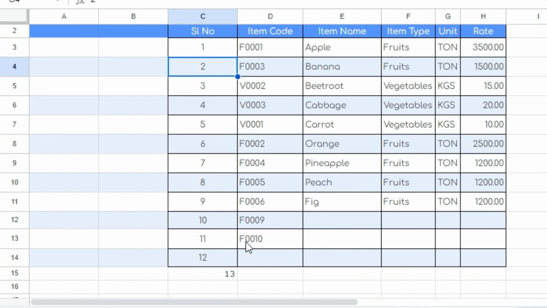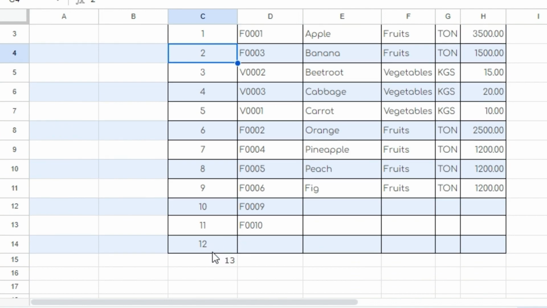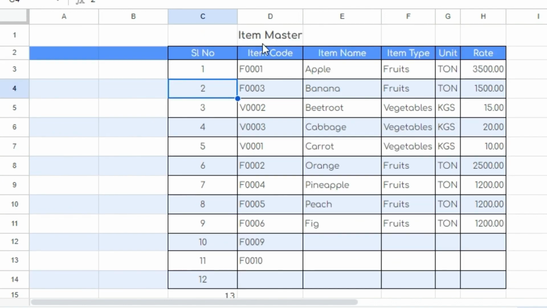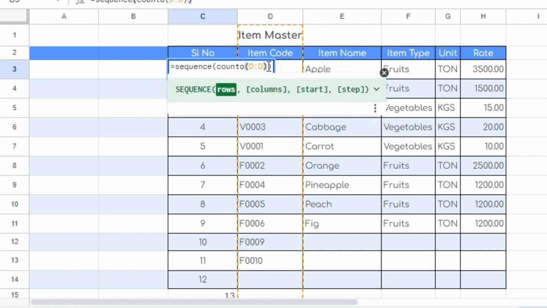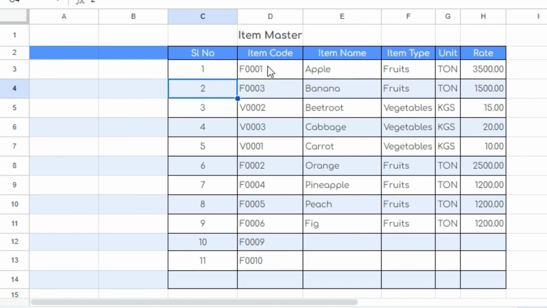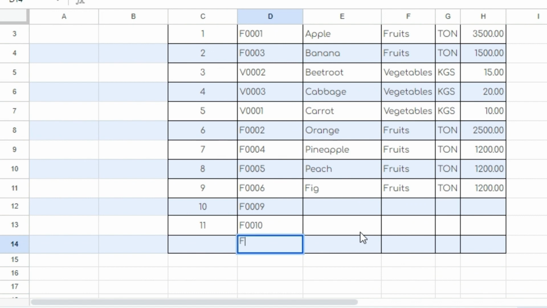If you have headings for your table, just reduce the number of heading rows so that they are not counted in the sequence. Here, we have 2 rows as heading, so we will put -2 in the value returned by the COUNTA function. See how the sequence is automatically generated when we add a new item code.